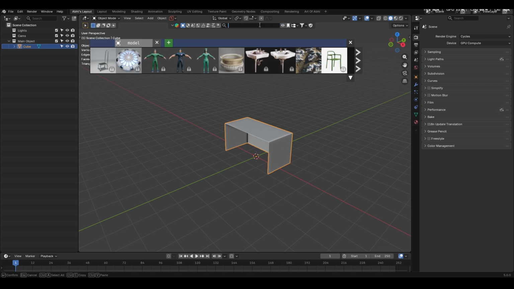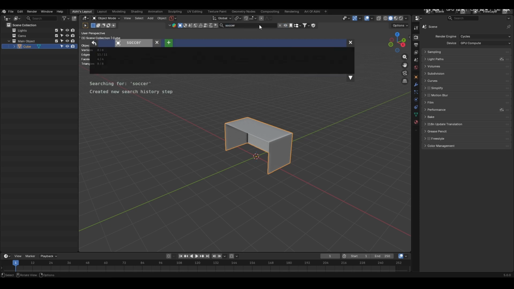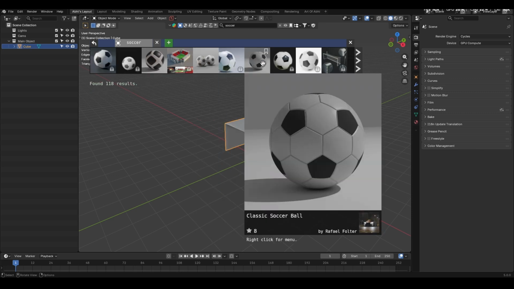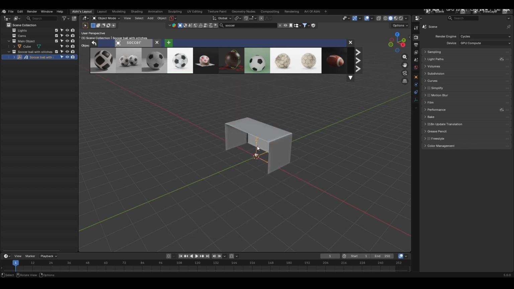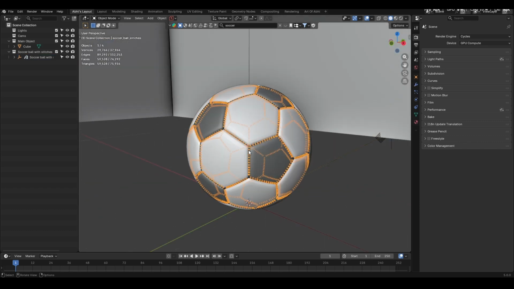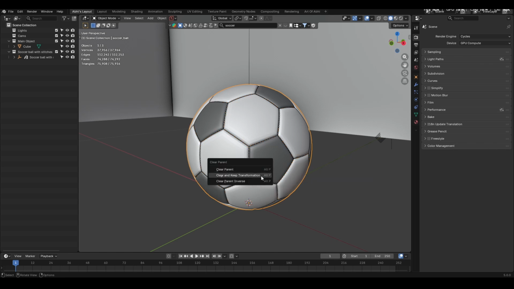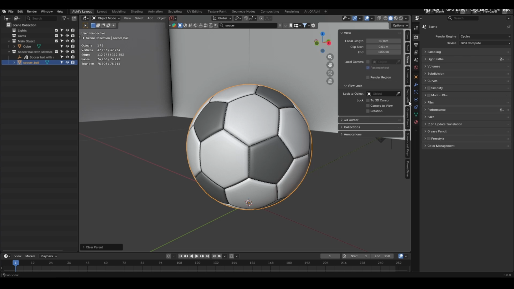Now in this Blender Kit add-on search panel, search for soccer. Scroll a little and I am going to choose this soccer ball stitches model. Then select both the ball and the stitches and press Ctrl J to join them into a single object. After that, while selecting the ball, press Alt plus P and choose clear and keep transformation.